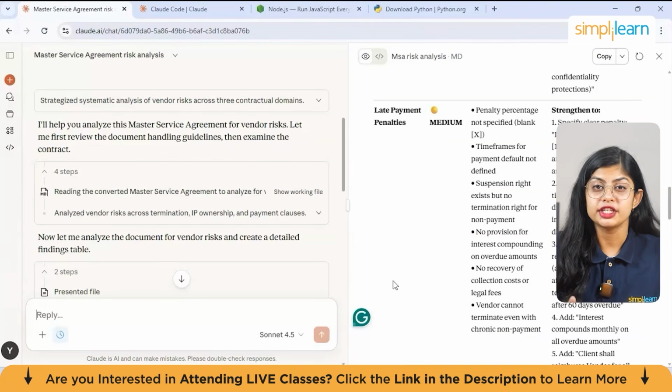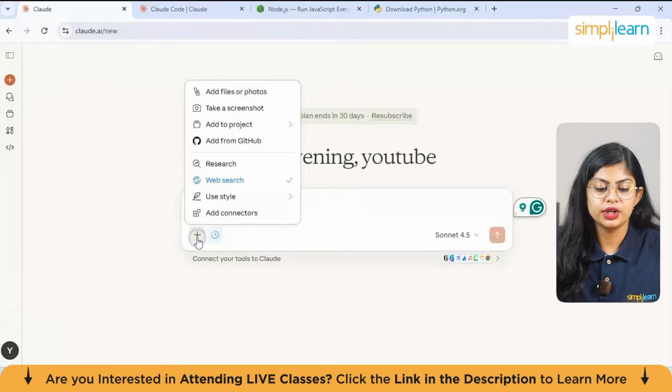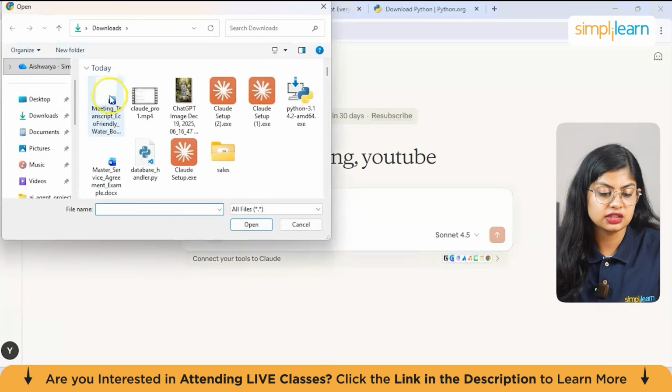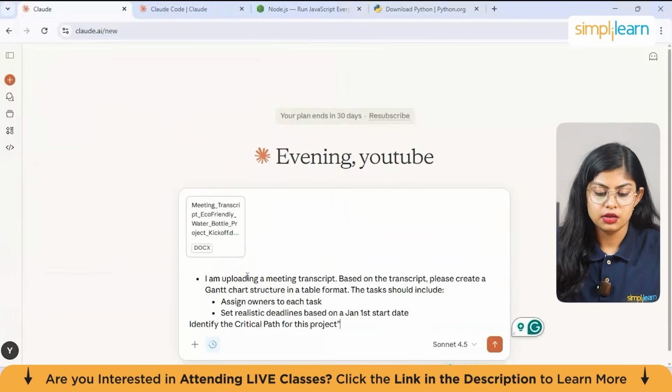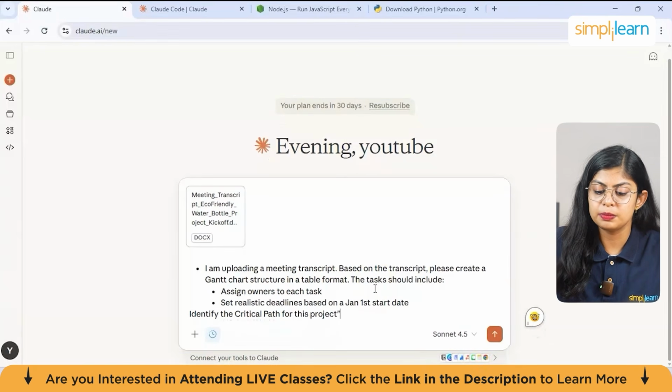Now coming to project management, we can use it to generate a Gantt chart. So let's again create a chat and upload a meeting transcript, and give it a prompt which says: I'm uploading a meeting transcript. Based on the transcript, please create a Gantt chart structure in a table format. The tasks should include assigned owners to each task, set realistic deadlines based on a January 1st start date, and identify the critical path for the project.